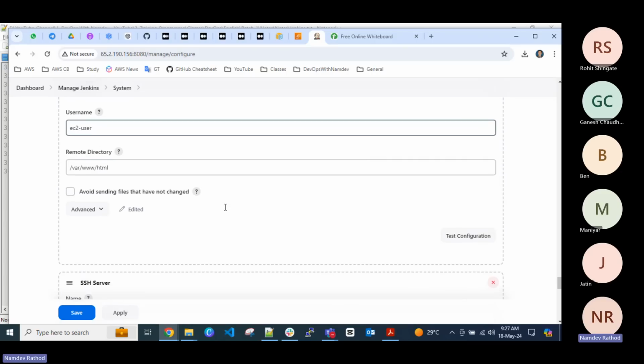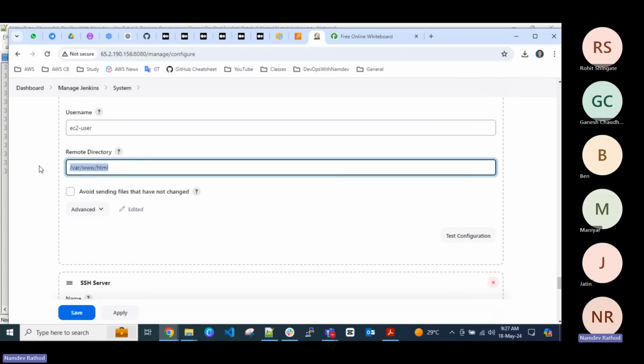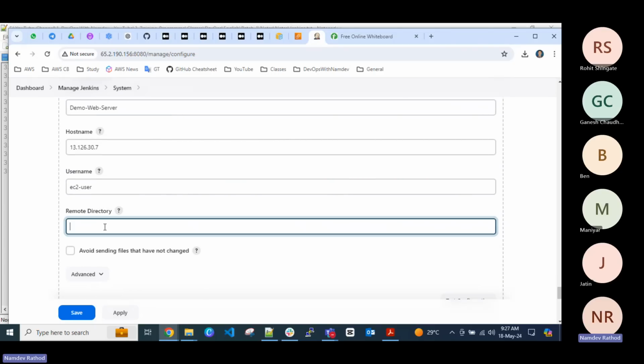Now we can add this remote directory where actual deployments will happen. In some cases, like here, I'm installing the HTTP package, which is Apache. That's why this is the default document root for that. Okay, for Apache. But in the Nginx case, you will get the document root like usr share nginx html. So that location you need to give here. Okay, is that clear?